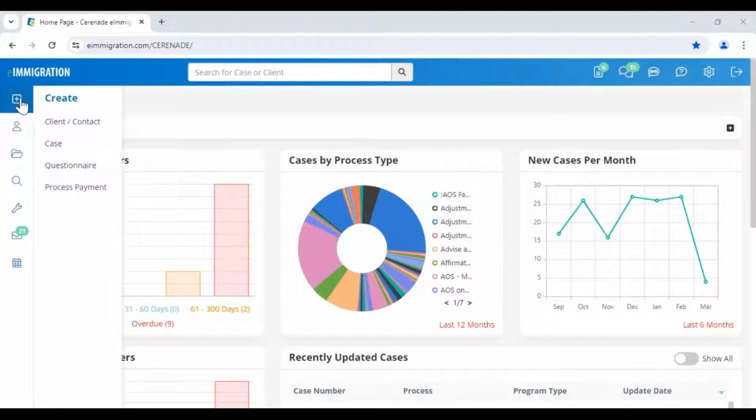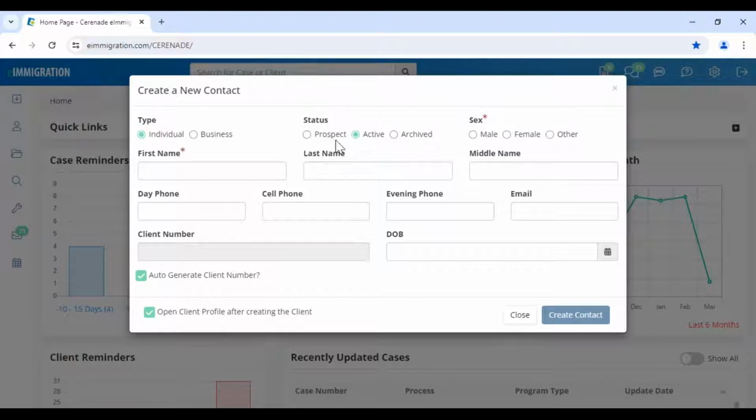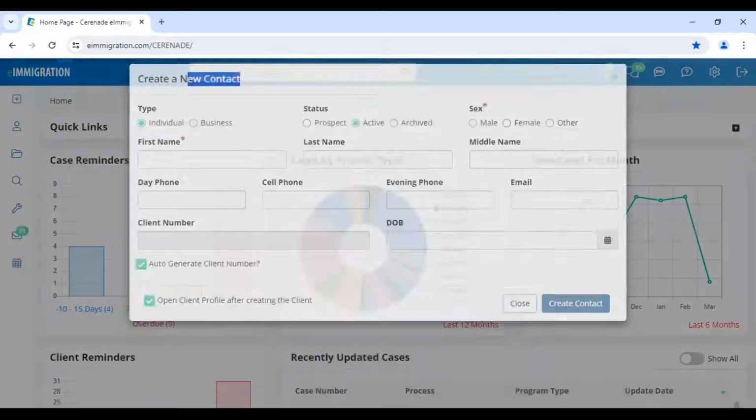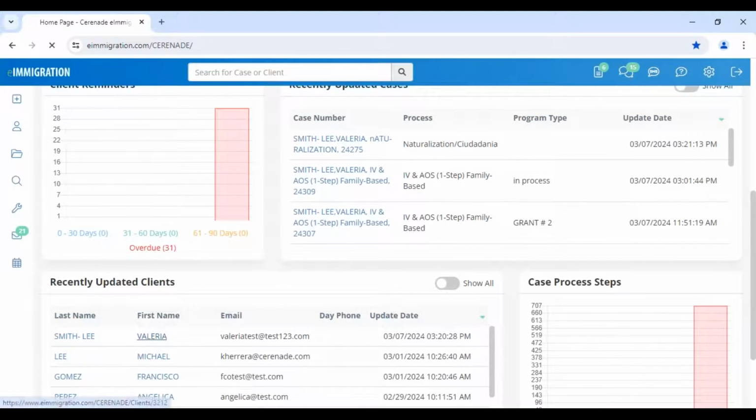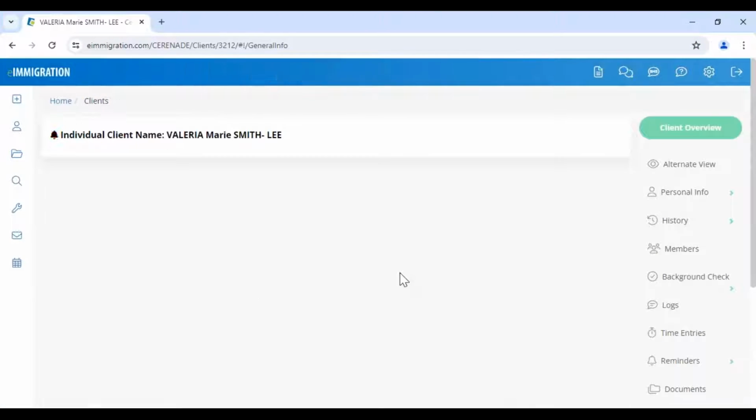We suggest that you create a contact on the top left. You create a contact for your client, or it could be start with a prospect and switch the status. But this is the first step, creating a contact. And it looks like this. I'm going to access an existing contact just to show you.